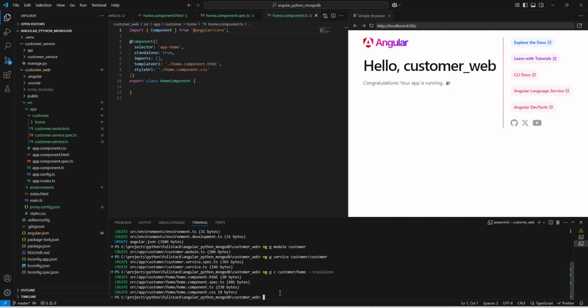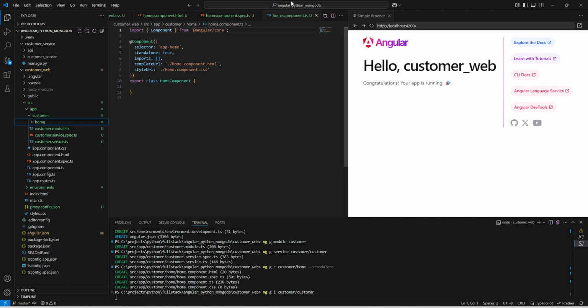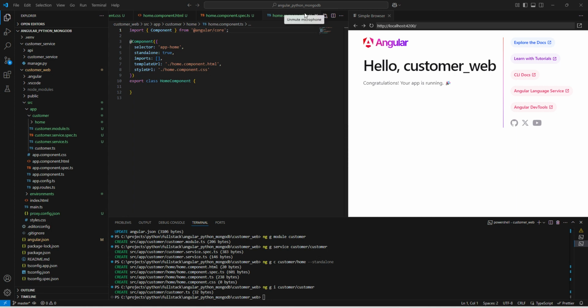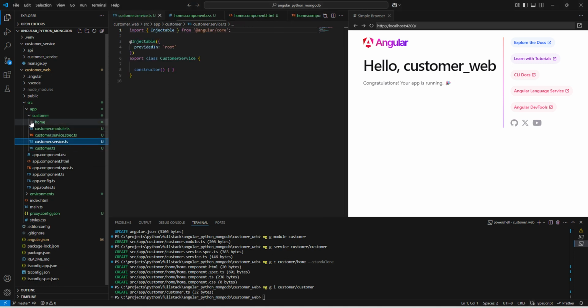Next, we can create one interface inside this customer module, and we can name our interface customer itself. Now we can see it is a customer. What all things have we done? We have first created the customer module. Inside that we have created the customer service. Next we have created the home component, and after that we have created the customer interface.